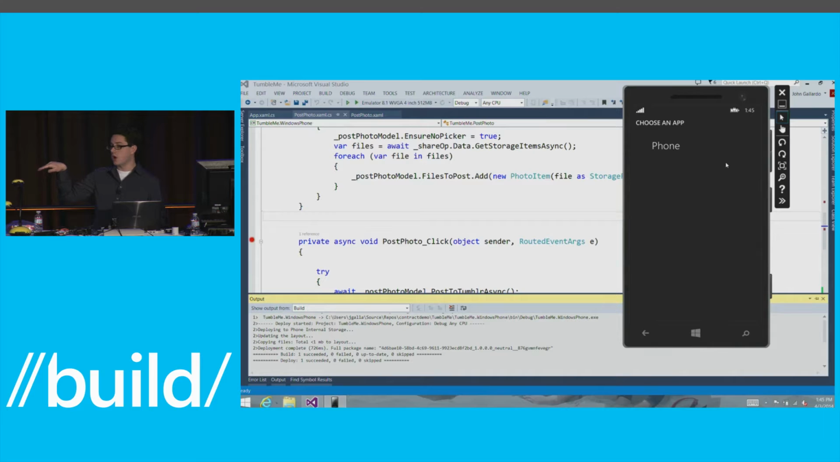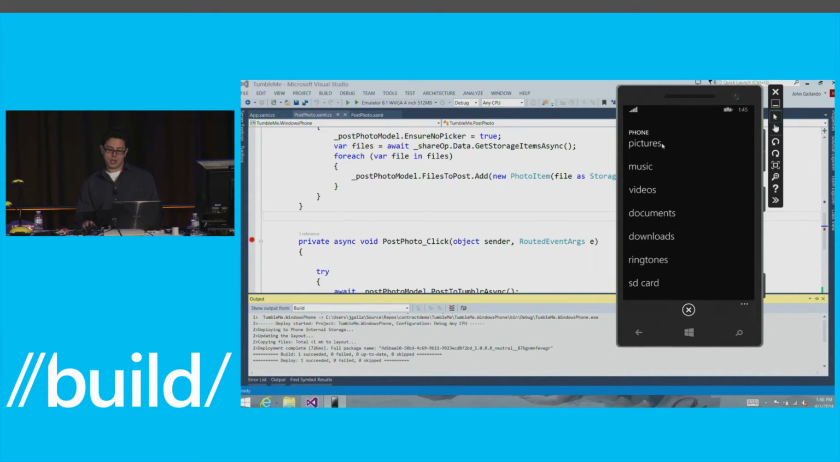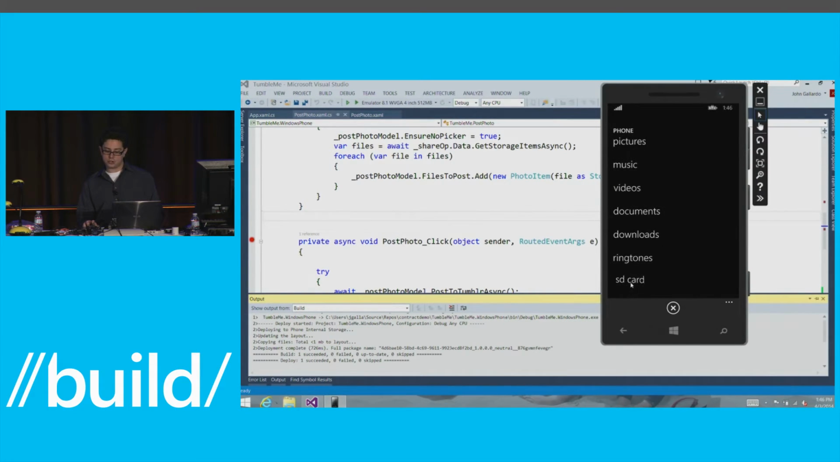Now, this is a list of all of the applications on the system that have registered as picker providers. On the emulator image, I only have one presently, and this is one that is pre-installed on the device. It is the phone picker. If we click on this, this is the file explorer for the phone. So you notice that the user has the ability to pick items from their documents folder, from their downloads folder, or from the SD card as well.